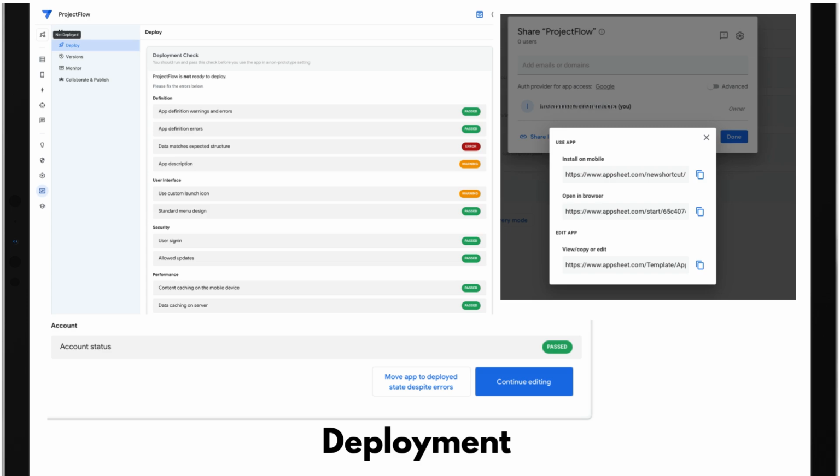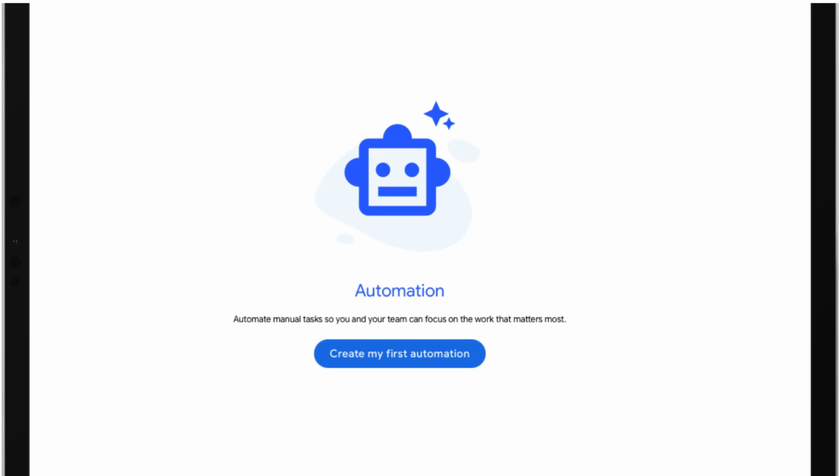Once you've tested the functionality and you're ready to go live, look for the Not Deployed icon on the left sidebar. AppSheet will run a quick health check on your app's status. If everything looks good, simply select Move App to Deployed State. Once that's done, you'll receive your official app URL, ready to be shared with your team or used for your daily project tracking. And that's it! From a single prompt to a fully deployed app in minutes.